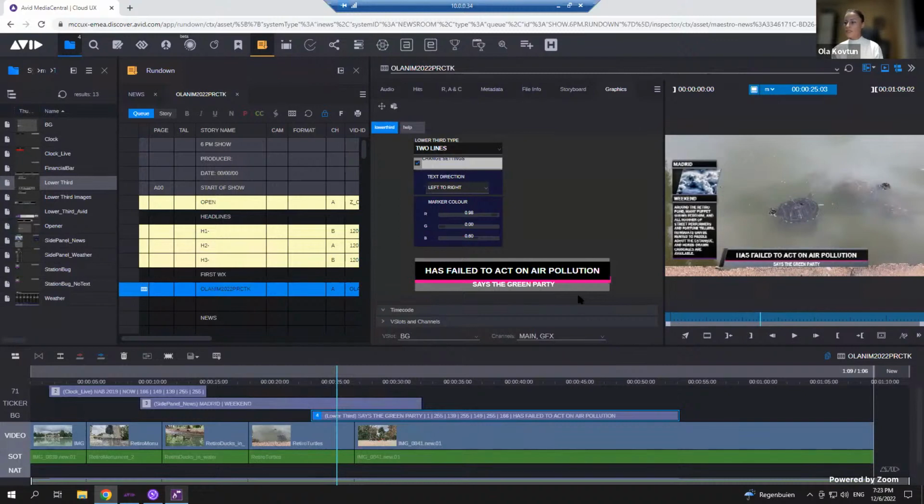Similar to MediaCentral Cloud UX, in HTML5 we support single image preview and animated preview. And of course, the access to the asset management system and the search for metadata is supported as well.